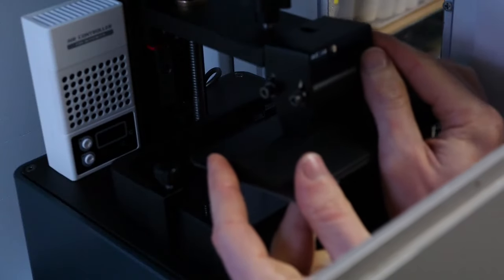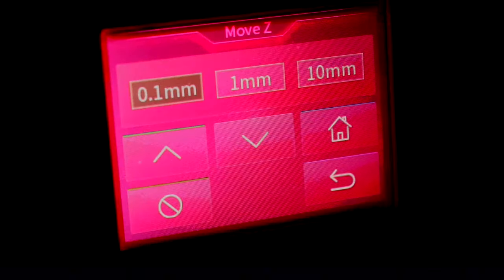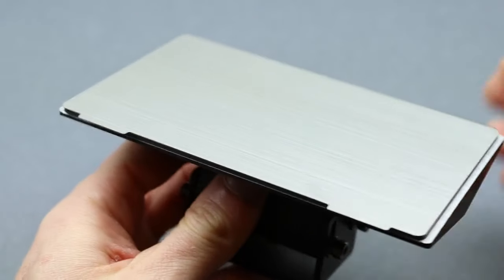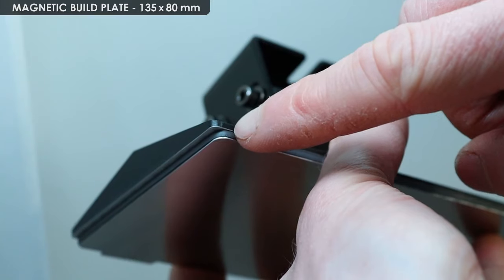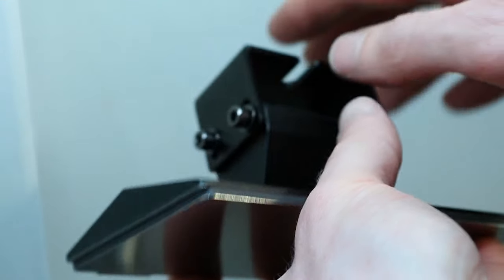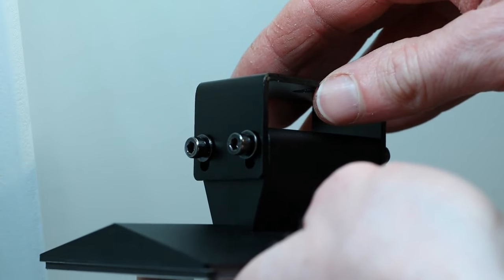Next, I installed the build plate and moved the Z-axis to the homing position for the first time, when all hell breaks loose. And this was caused by an aftermarket magnetic build plate I had installed. The magnet and steel plate added an extra height of 2.5 mm, which Anycubic didn't incorporate in their design.